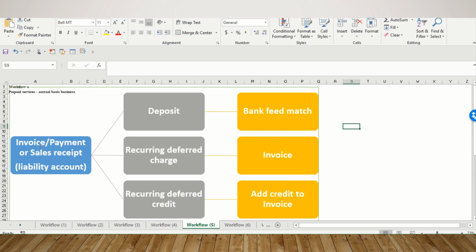So just like anything else, you do an invoice or sales receipt, with the only difference being that the invoice or sales receipt normally deposits to an income account, but in this case, it will deposit to a liability account. So you have an item type called deposits, which would be a liability account. Then you make the deposit and add it to your bank feed match. So at this point, the income is not being recognized in your books yet.